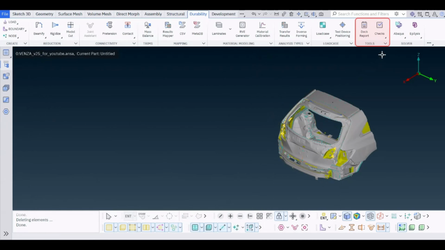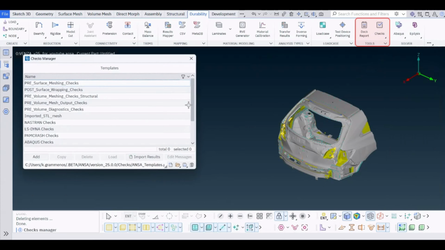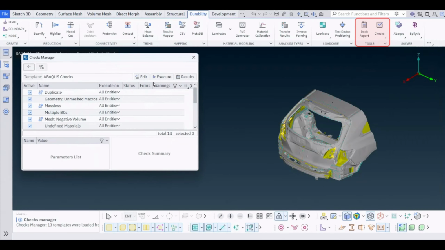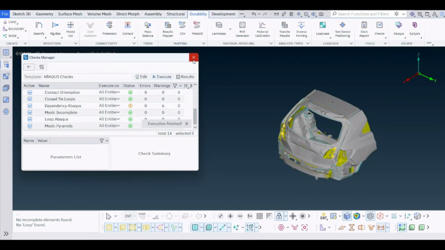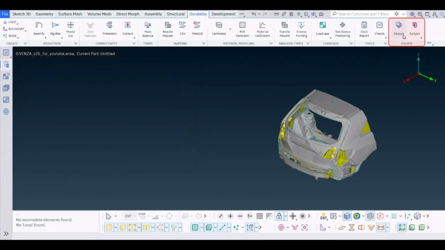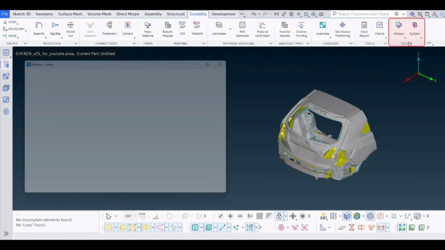Before the final step, there is the Tools group which contains the checks for ensuring the model's integrity, in addition to other functions. At this point we are ready to submit our job to the solver by using the options from the Solver group.